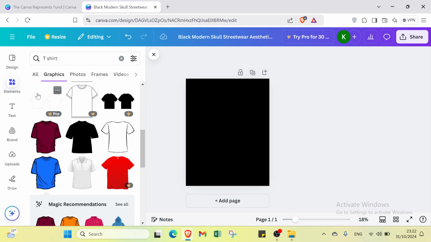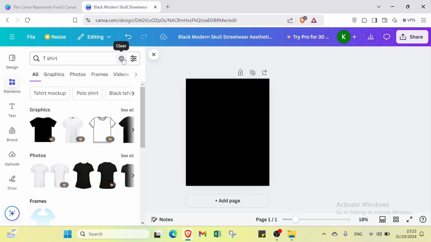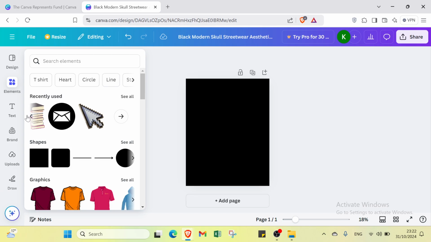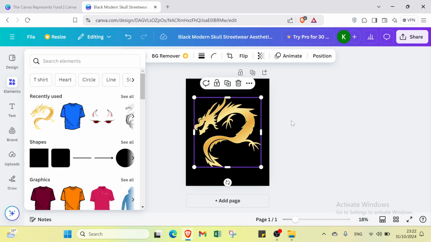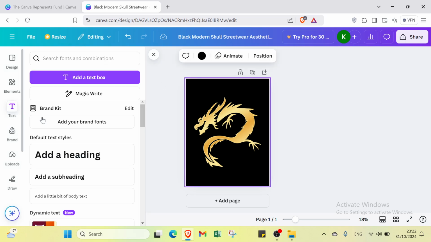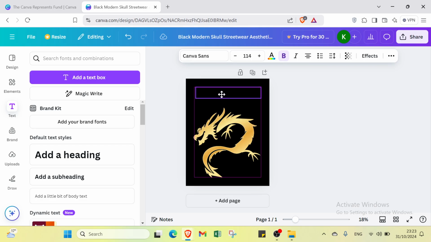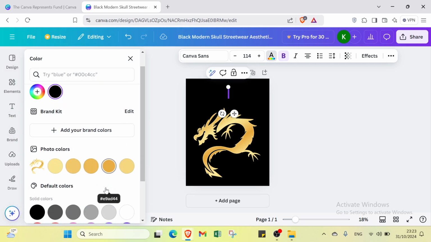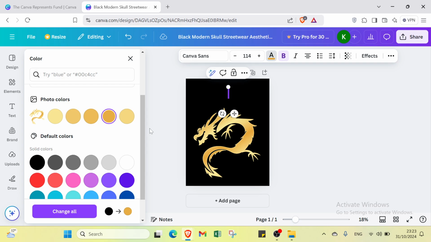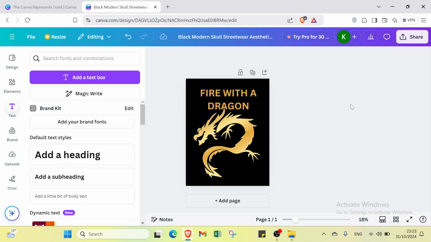Right, also we have here, if you want to add, for example, I will add right now this one. I'll put it like that, and then I will go to the added text. I will add a heading, as you can see. Then I'll put this heading at the top, and I will add, for example, something. I will select the same color. They will add, for example, fire with a dragon, like that, as you can see. So here we have it.